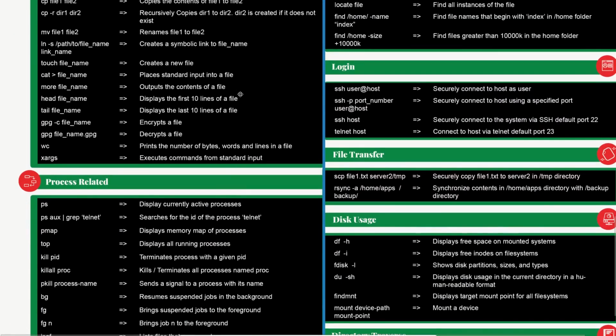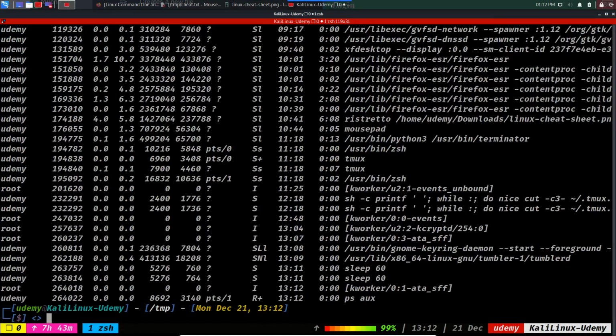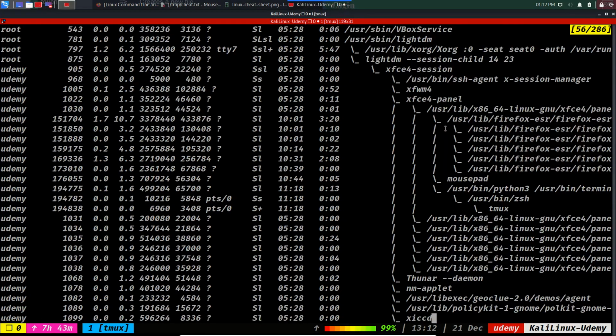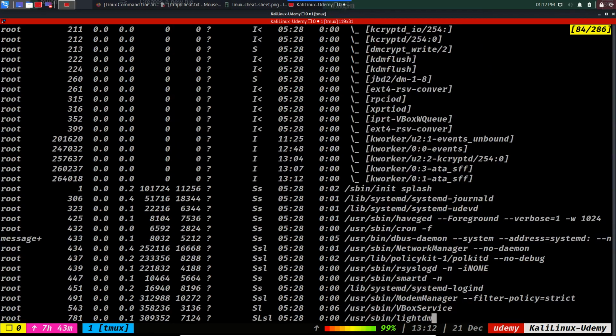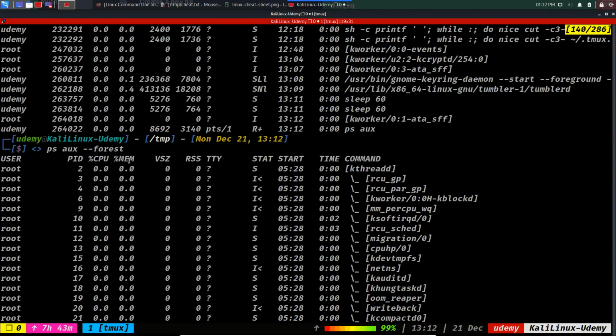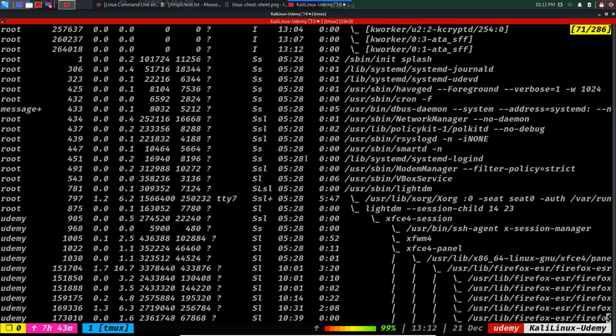So let's continue to the process related commands. We have ps, we have ps aux, which prints every command. We can use the forest module, which shows you what processes are the child of what processes. So a great graph here. I see we have user, we have the PID, the CPU usage, the memory usage, in terms of time, the amount of virtual memory, the physical memory, the TTYs of every process, the stat of that process, the start time, and the command. As you see, we have a lot of information here.